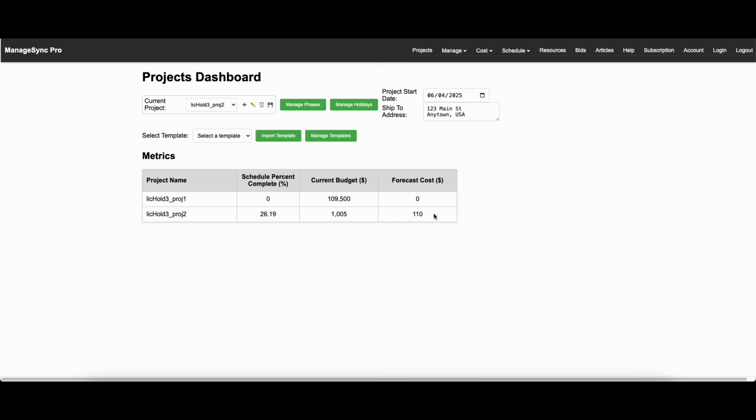Okay, now for the forecast cost, you can see where this is coming from. So you remember the $110 that I plugged in? Well, it sums up that whole column and it adds it in here. It sums up the current budget and puts it in here. The schedule, the percent complete is where it comes up with the percentage complete for the whole project. And that's these metrics down here.